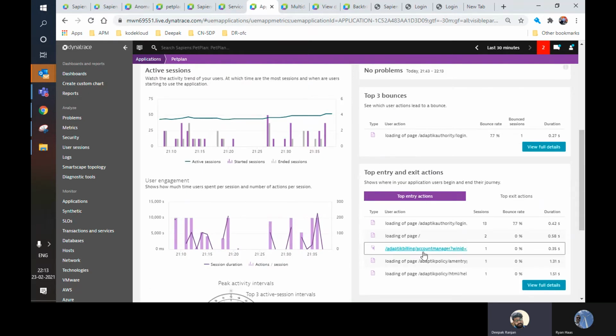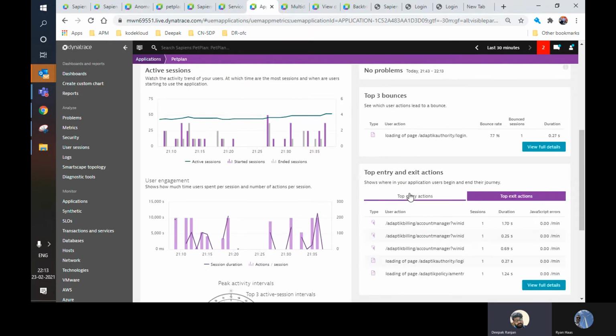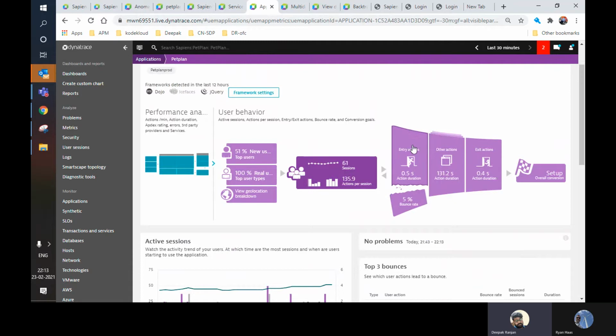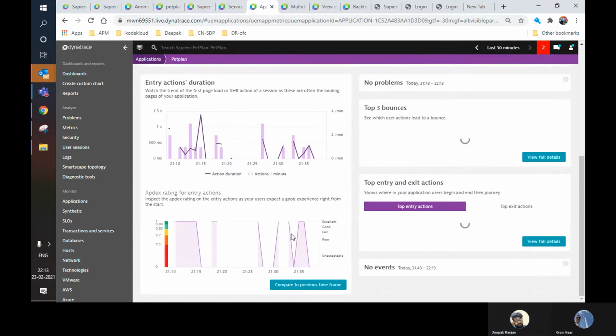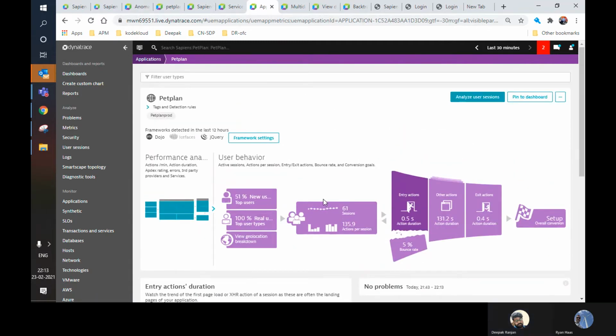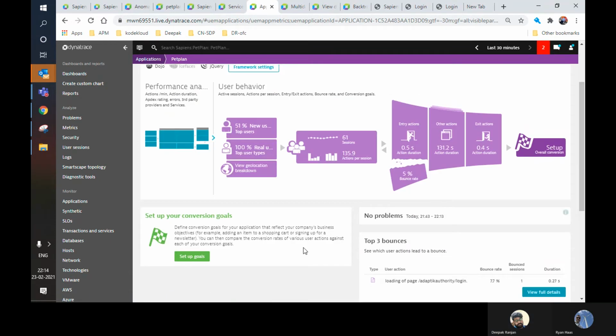Same way, these are the top entry points and the top exit points. Same way, we have entry actions, text by rating, exit action, and overall conversion. For that we need to set up conversion goals. For example, if we have some policy and people buy that policy, once the transaction ID is generated, we can say our goal is 100% done. We need to configure it.